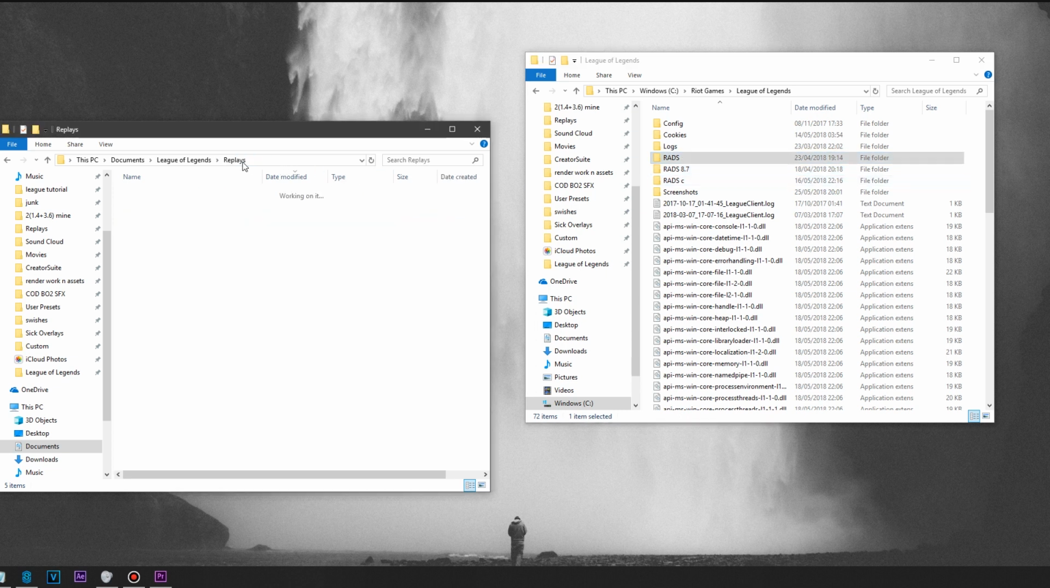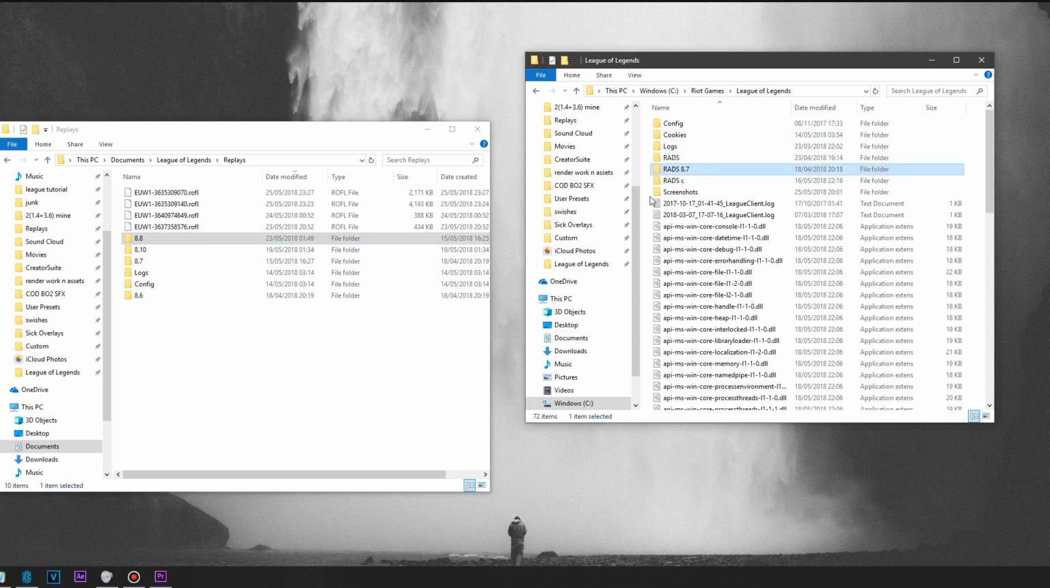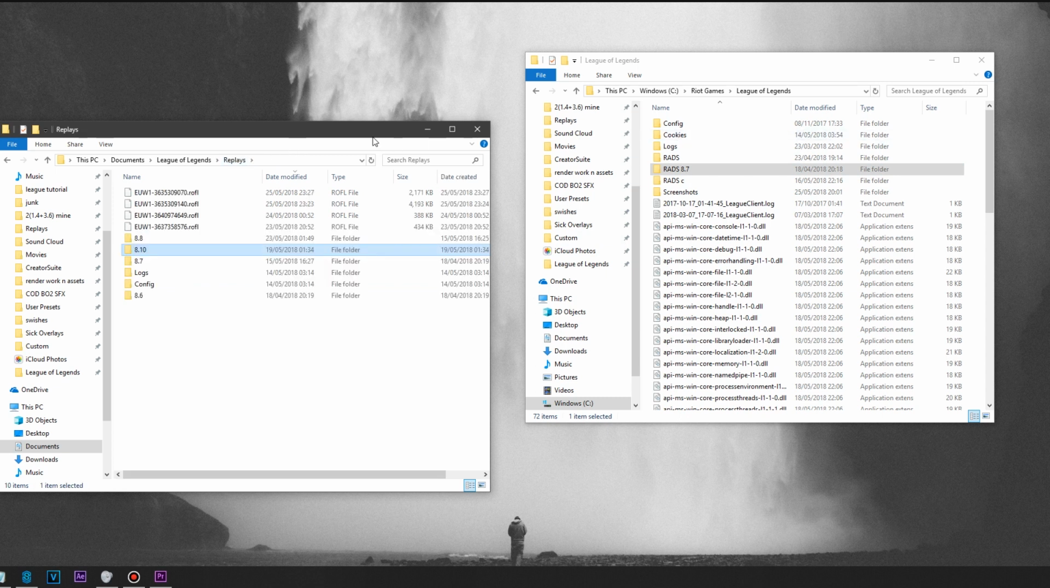If, for example, you don't actually have the RADs folder that you want to open the replay from, you can get someone to send you the RADs folder, or you can find it online somewhere. It should be online. If it's not, then ask a friend who hasn't updated yet. So yeah, that's basically it. As long as you have the RADs from whatever version you need to open the replay from, you should be fine. As long as you have the replay as well.